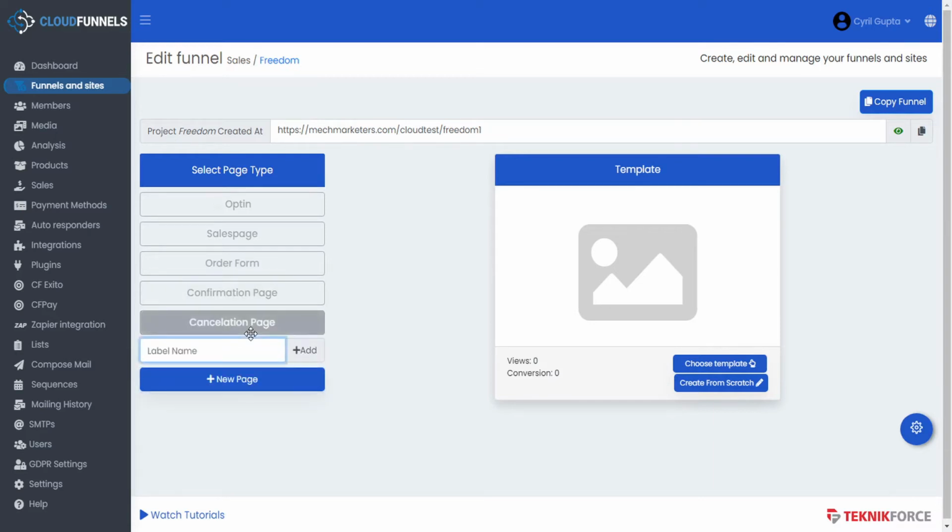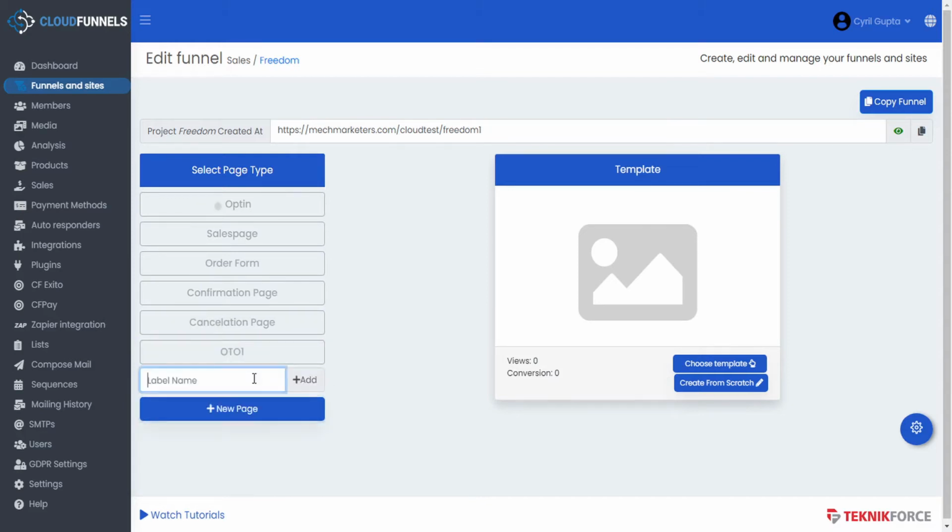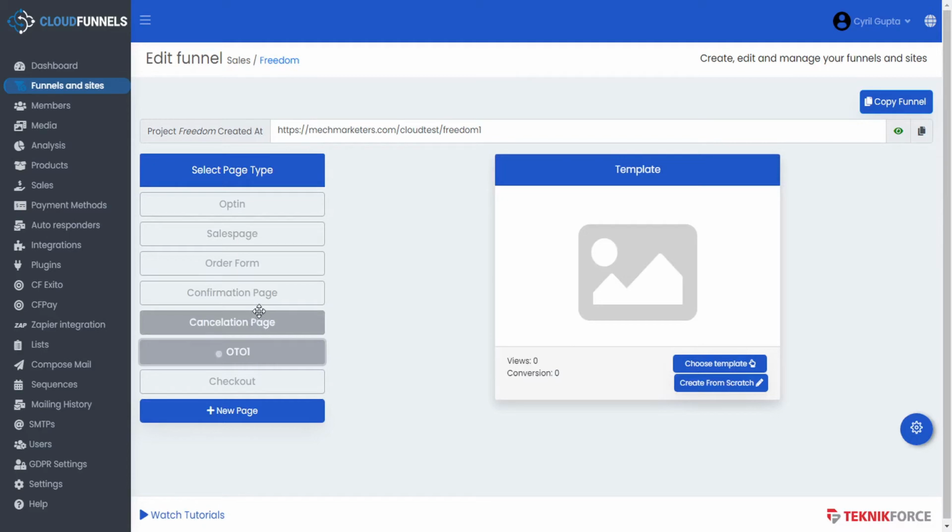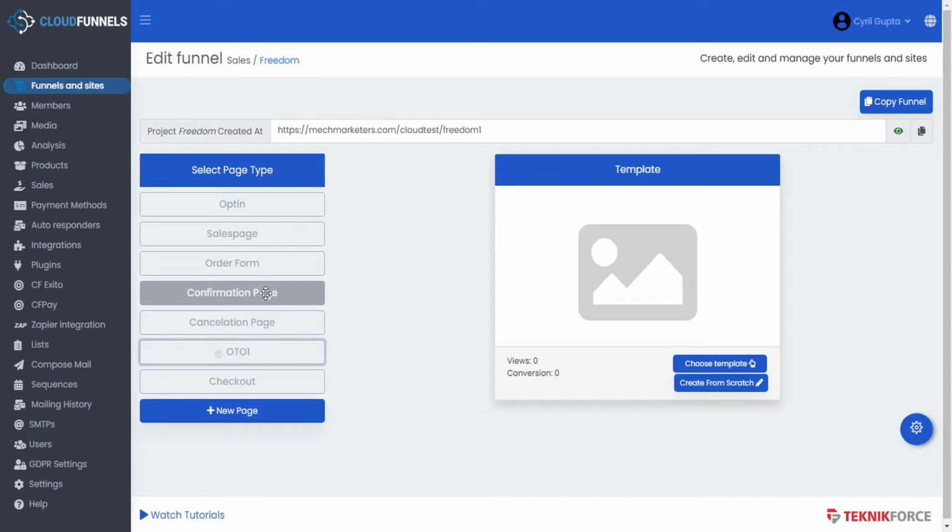We'll call this one OTO1, and we'll add that. And we'll add another new page, and we'll call it checkout. And add that. And then to move these into position, all we do is grab the page to be moved and move it to the top of the page that we want to insert it in front of. Oh, but we're not able to do that yet because we haven't created any content. So we'll reorder these shortly, but first let's set up our content.